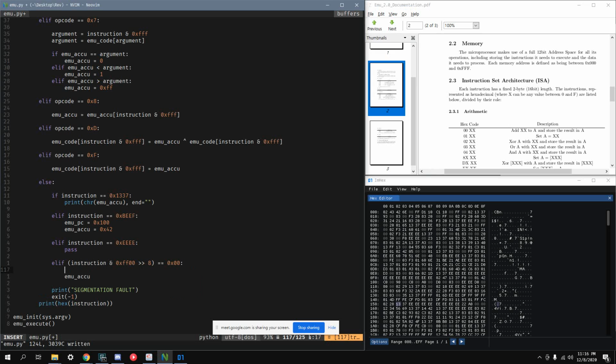So if it is 00, then we basically add the argument to the accumulator. So accumulator plus equals instruction AND 0xff. Basically get the least significant byte, and we add it to the accumulator. Elif instruction AND with 0xff00. 0xff is also equal to 0x00ff, correct?